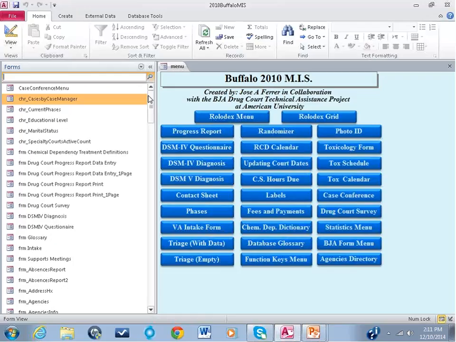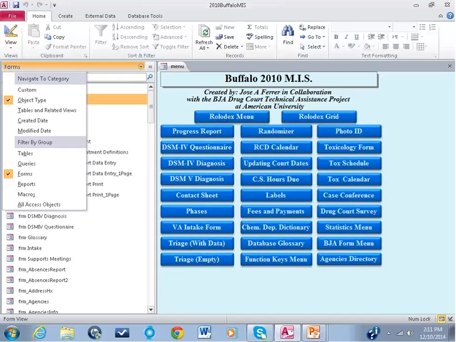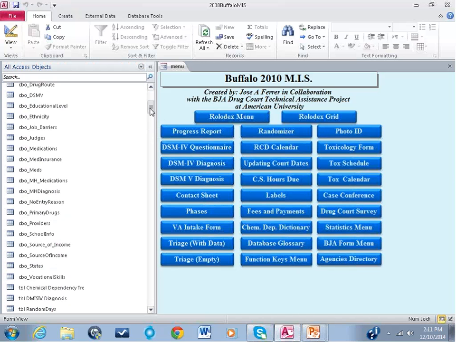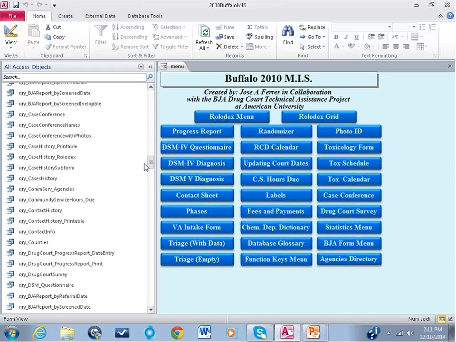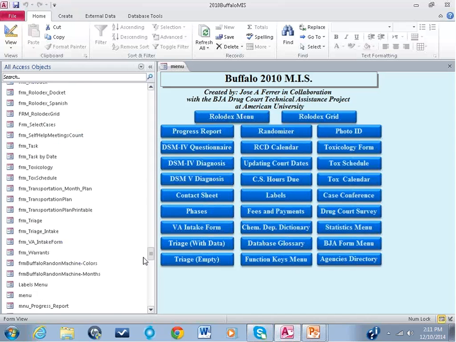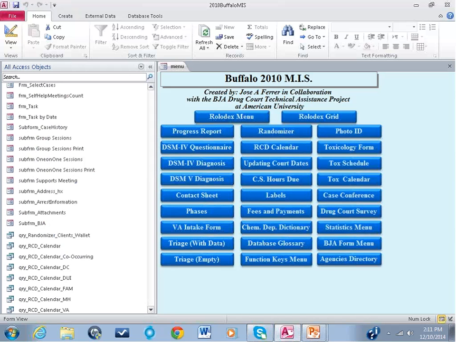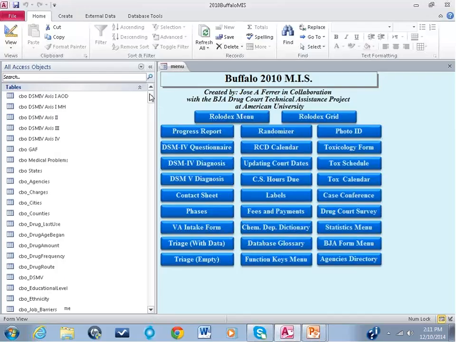If you don't know whether you're looking for a table or a query, you can also click here and click on all access objects, and it's going to give you everything: tables, queries, forms, reports, and macro. That's the easiest way to find an object within the database in case that the object is not accessible through these buttons in the main menu.